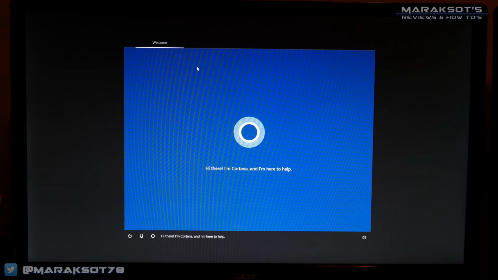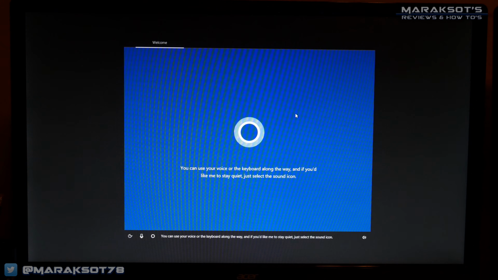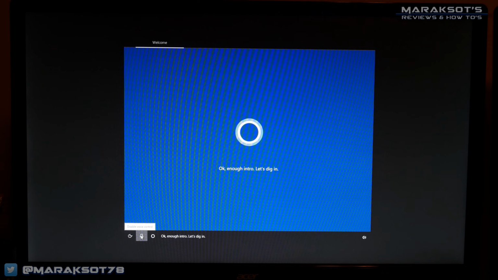Okay, so this is the next screen we come to, which is Cortana, and she wants to help us or something. You can use Cortana if you would like. Me personally, I don't want to, so I'm going to click on disable voice control.